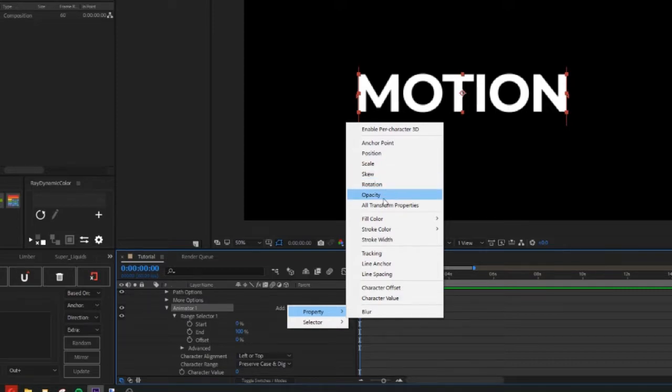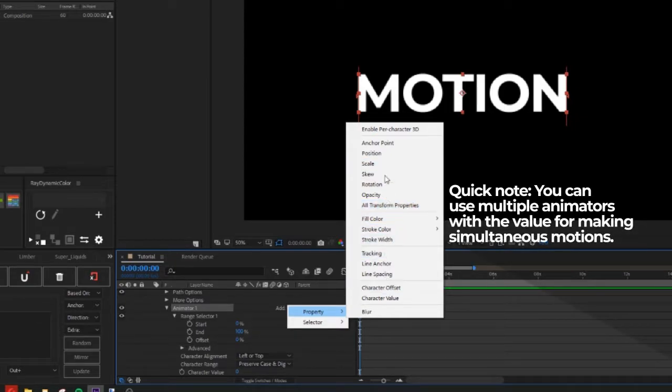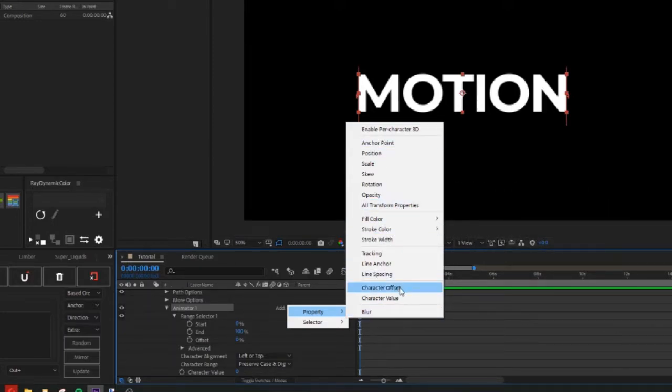You can animate the skew, the opacity, scale, etc, etc. Even the fill color and stuff works here. Every single thing apart from these two on the bottom and maybe the blur. No, blur does work. All of these work apart from these two, since these are range selectors.